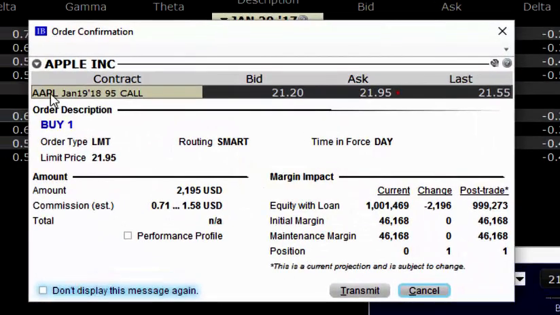And this is where you're checking the system. Are you sure you want to go and buy the January $95 call for 2018? Are you sure you want to do the limit price at $21.95? And then it's telling you down here what it's going to cost per contract. Because remember, one contract controls 100 shares of stock, so the total investment amount is $2,195.